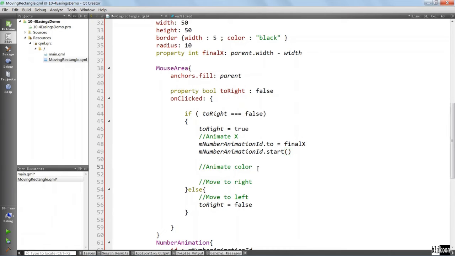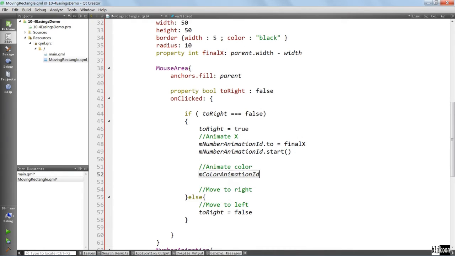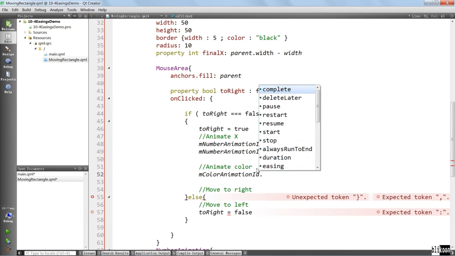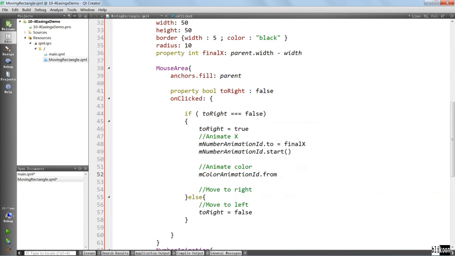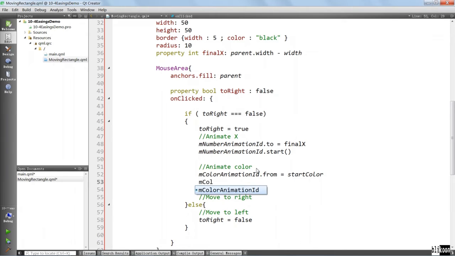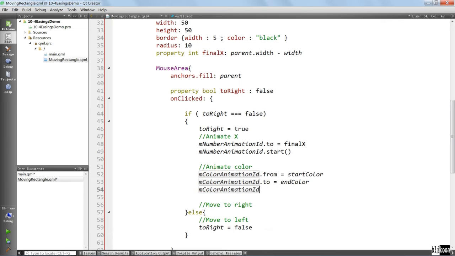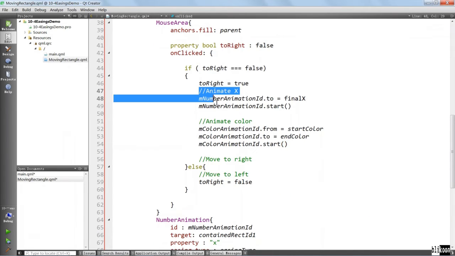For the colors, we want to set the starting color and the ending color. So we're going to start by the starting color, mColorAnimation ID from is equal to startColor, mColorAnimation ID 2 equals endColor, and we want to start the animation just like this. Otherwise, we're just going to do the reverse.